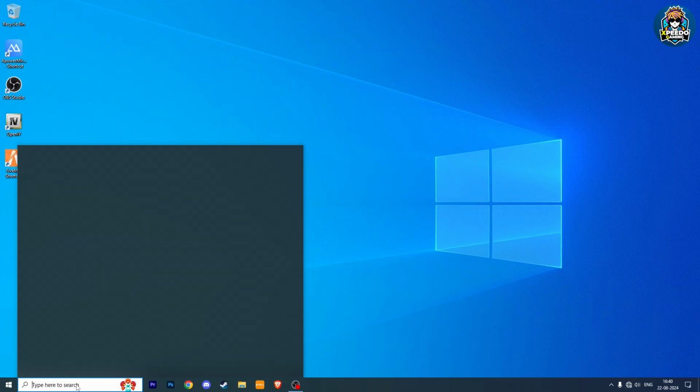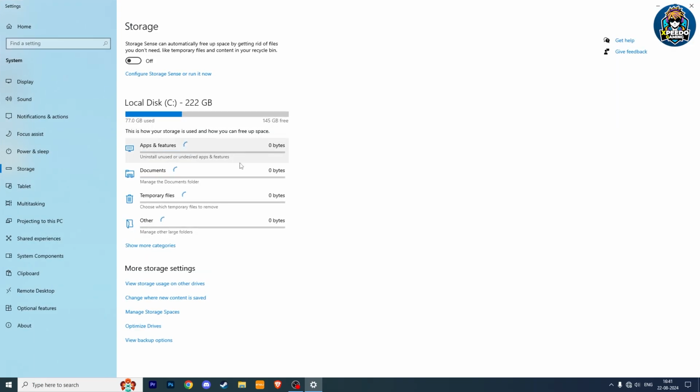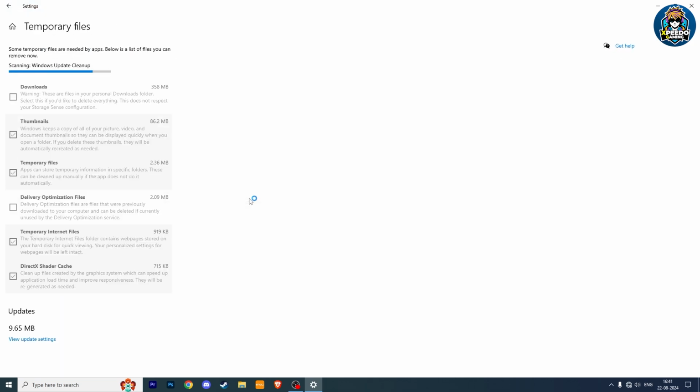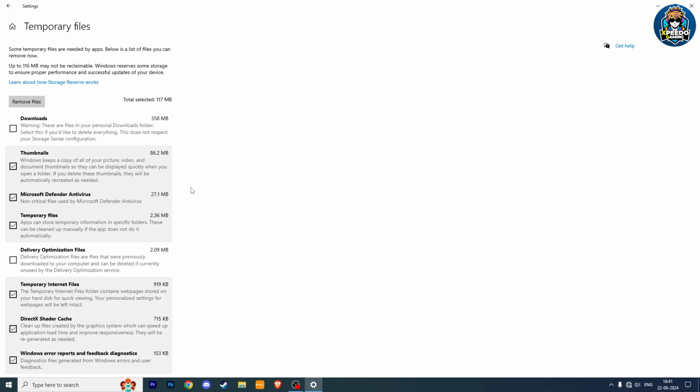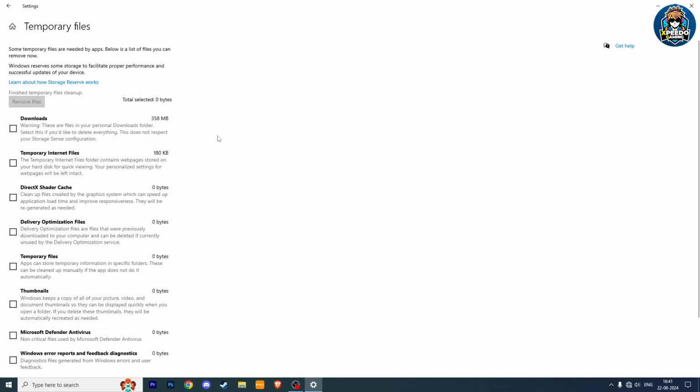Number 3. Delete temporary junk files. Go to the search box and type delete and click on delete temporary files. Here, check all the boxes which are below the download option. Don't check the box of download one, and then click on remove files. Wait for some time till it removes the junk files. After that, close that window.